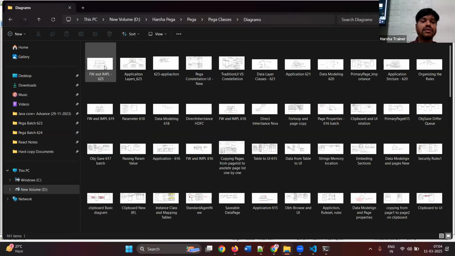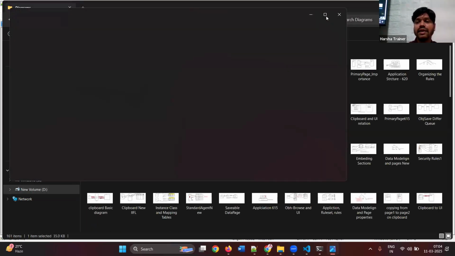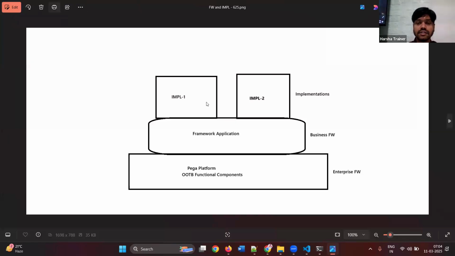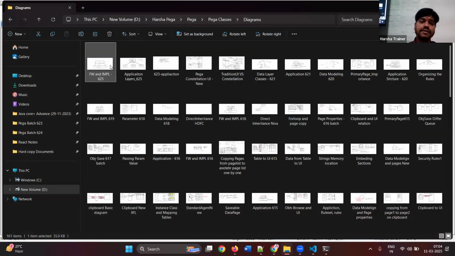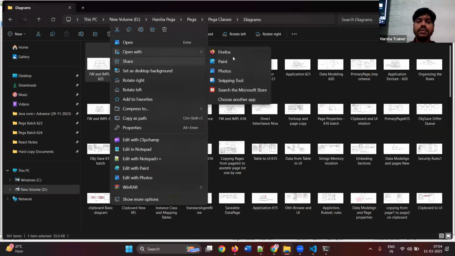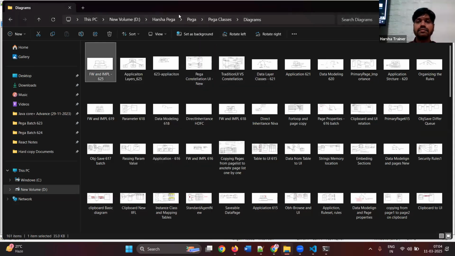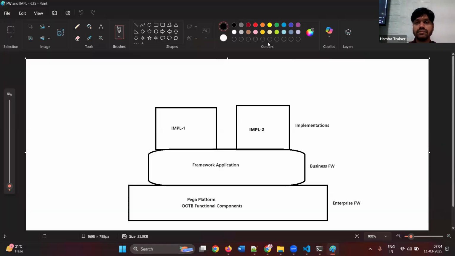Here, this is the diagram. What we have done so far is creating the framework application. Just give me 1 minute, I'll open it in Paint. Okay, so here you go now.